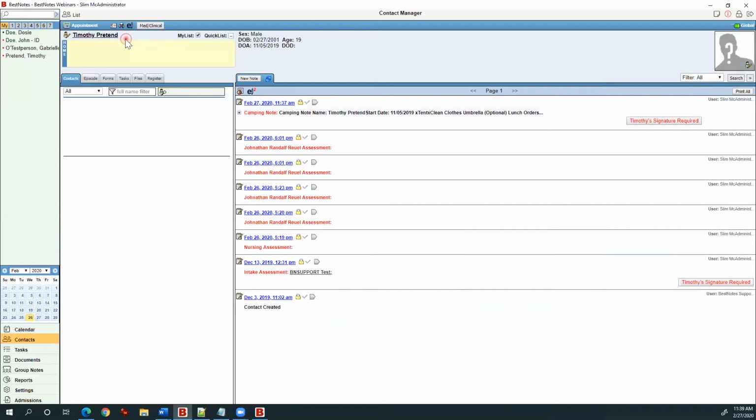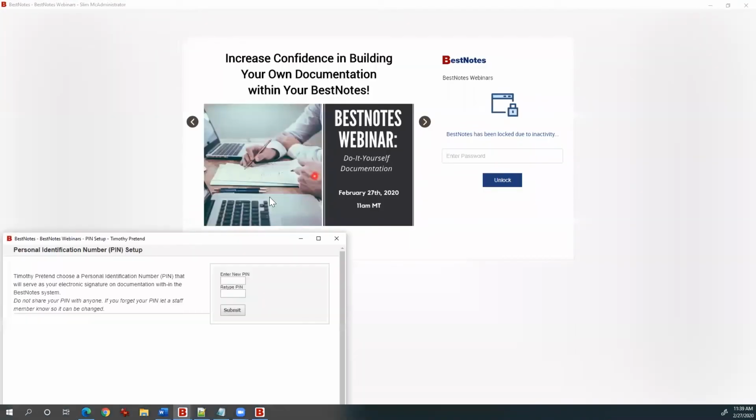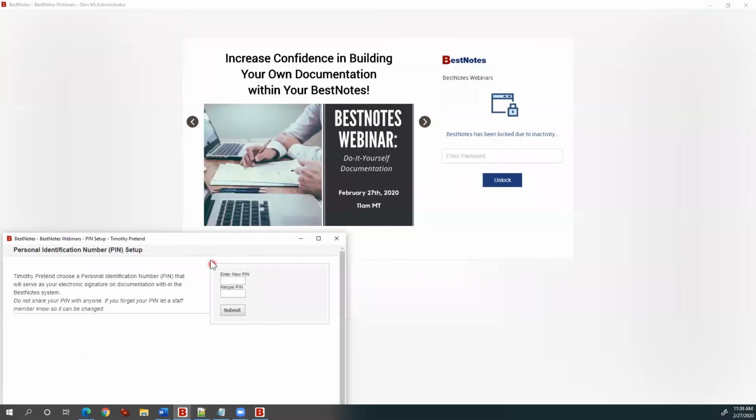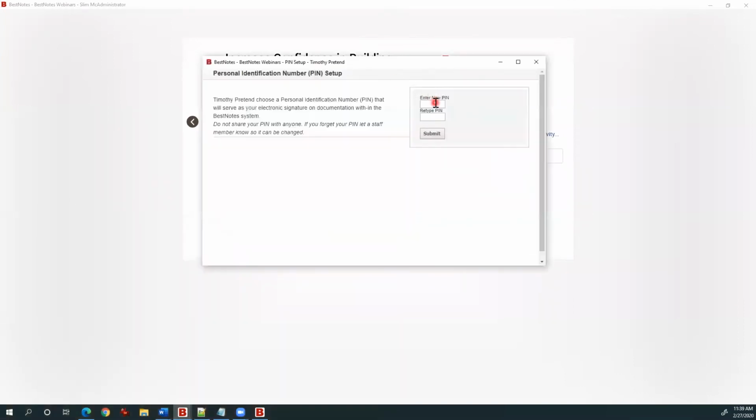If you have the right permissions, on the top of the client's page, we have this little E with a pin, or a pen by it. If I click that, it locks me out of BestNotes because at this point I'm turning my computer around to say, hey, Timmy, please put in a PIN. I shouldn't have to say this, but because it's come up before, do not put in the PIN for them.